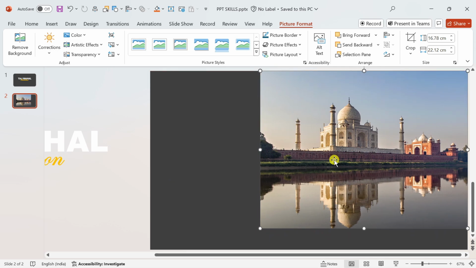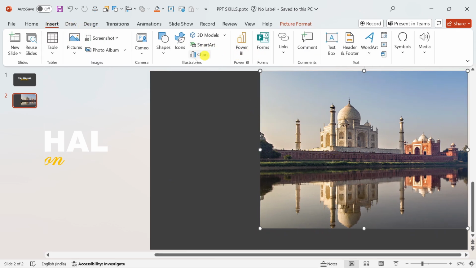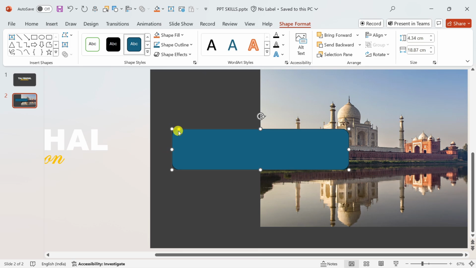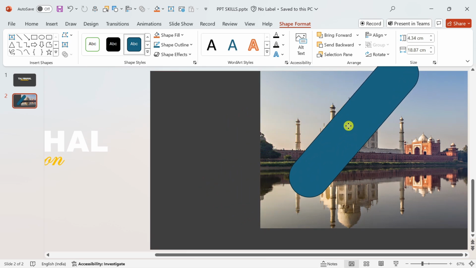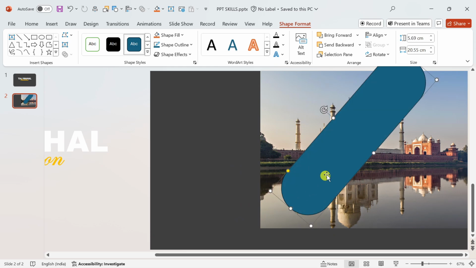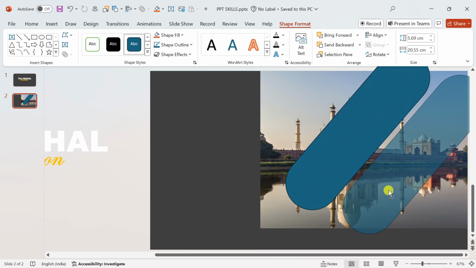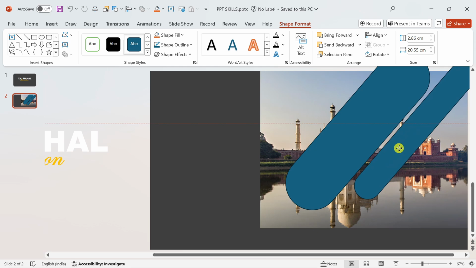Now go to Insert tab and choose a rounded corner rectangle shape. Now using this yellow handle, make the corner rounded. Rotate it and place it like this. Also change the size of it. Duplicate it while pressing down Ctrl button and drag with mouse. Change its width. Do these steps few more times so that the whole image is covered with these shapes.